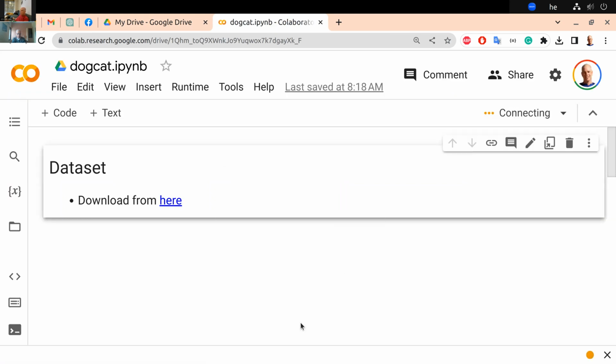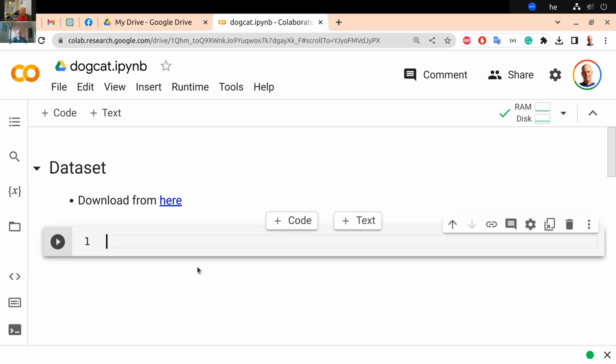It's almost an empty notebook. All we have is this link here, which is the link I prepared in advance to a set of images of cats and dogs. So what we'll do now, I must say another thing.